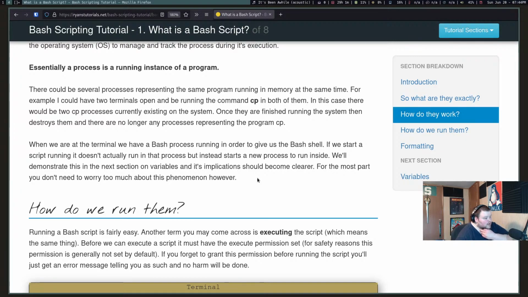When we are at the terminal, we have a bash process running in order to give us the bash shell. If we start a script running, it doesn't actually run in that process, but instead starts a new process to run inside. We'll demonstrate this in the next section on variables, and its implications should become clearer. For the most part, you don't need to worry too much about this phenomenon, however.